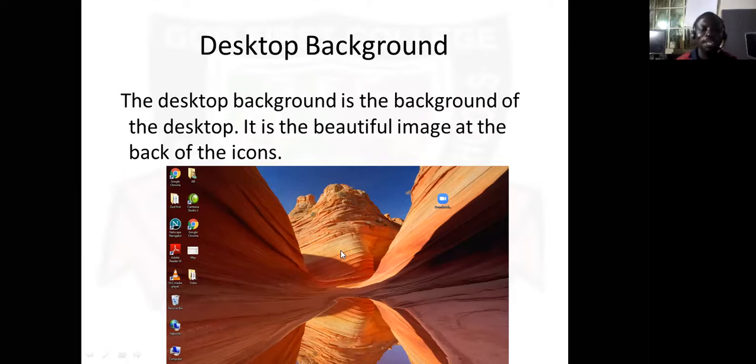Okay, now. The desktop background enables the system to look so appealing. Very, very appealing and fascinating. Pardon me for those grammars. Very, very attractive. That's what I mean. Beautiful to see. Do you understand? Now, the desktop background can also be called themes.